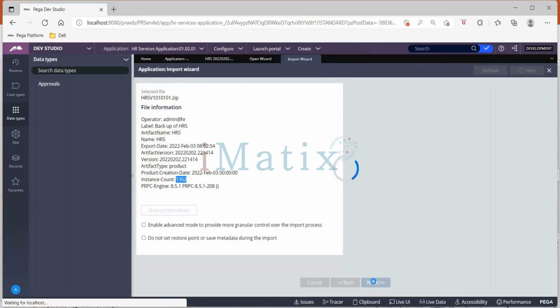If you click on this checkbox, Enable Advanced Mode, it will provide us all the rules and everything which are there. Exactly. It is more like you can choose from what you would like to import. You can selectively do the importing.